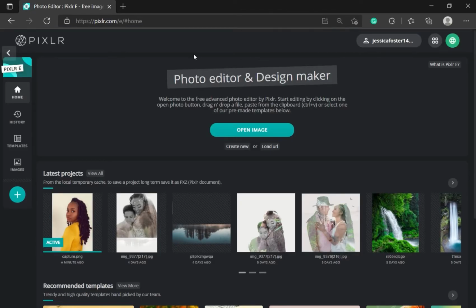Alright everyone, so today in this lesson I'm going to be showing you how to create your own Andy Warhol inspired pop art in Pixlr E.